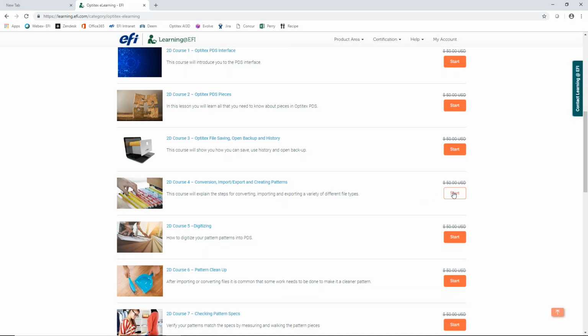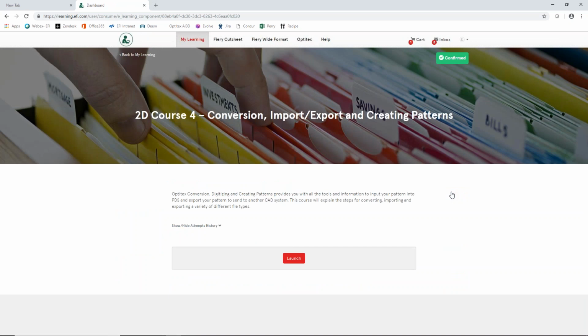I'm going to click the start button, which will enroll me in the course. It will put it in My Learning to use later. I can also just launch it from here. You see at the top, it does say confirmed and not in progress like it did before. When you first start, it's going to say confirmed.